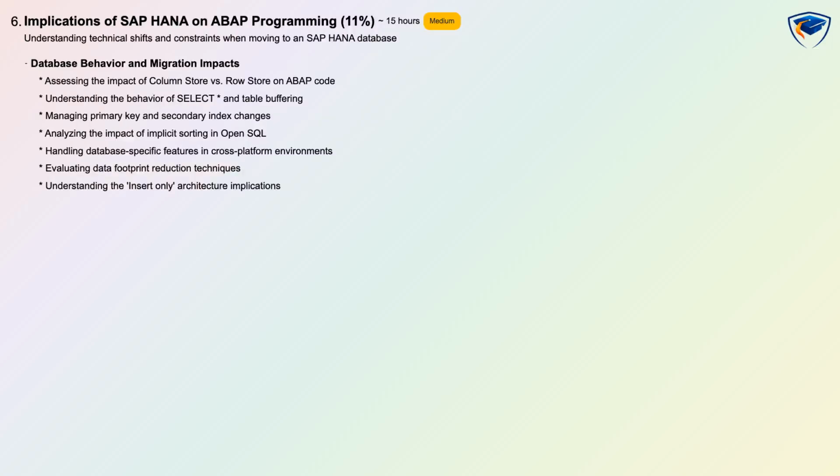Implications of SAP HANA on ABAP programming is 11% of the exam, medium difficulty, with about 15 hours of study and mixed assessment types. This domain explains technical shifts when moving to HANA and how they affect ABAP code. Expect to study column store versus row store impacts, select behavior and table buffering, primary and secondary index changes, implicit sorting in OpenSQL, cross-platform database considerations, data footprint reduction and insert-only architecture implications.